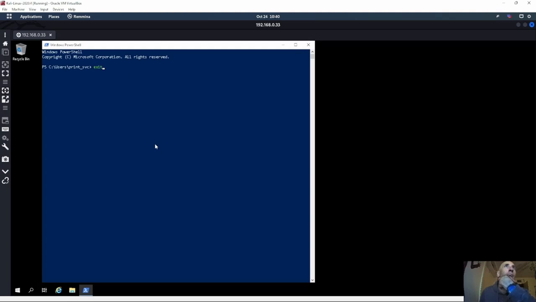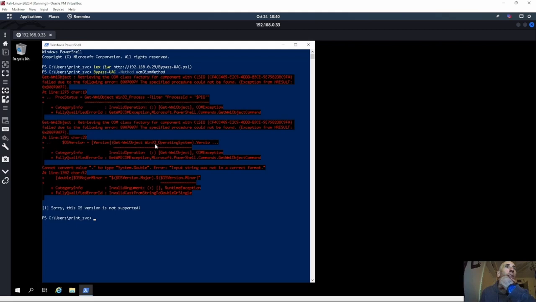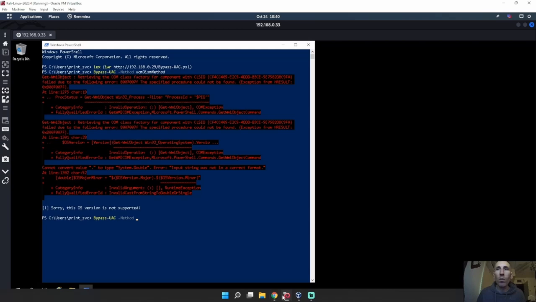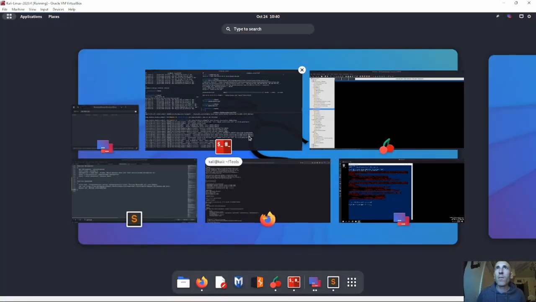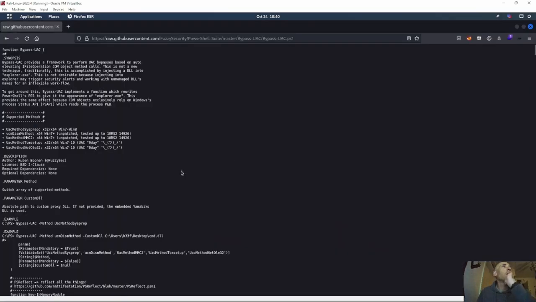Let's go ahead and actually download bypass UAC.ps1 again and do it with the attack method. It's saying that I can't do that. Let's try it with the other method. The other method did not work either, even though it did just work a minute ago. Oh man, that's shitty. Let's see here.